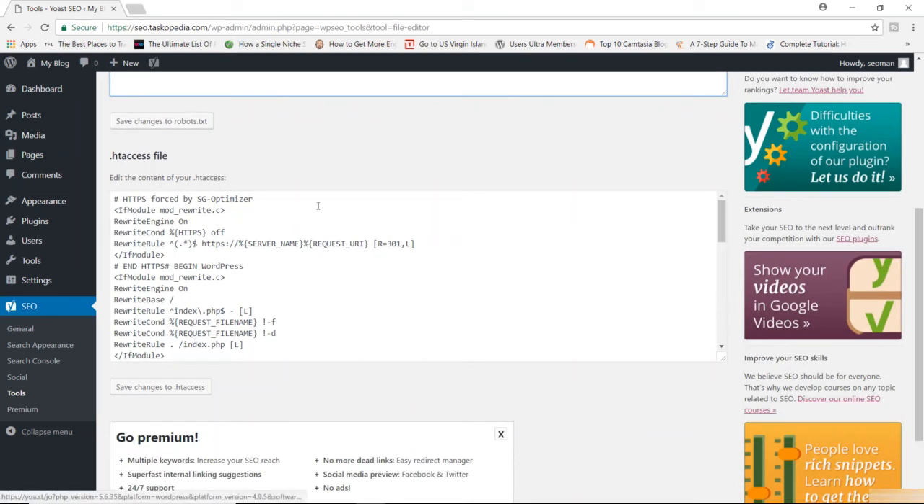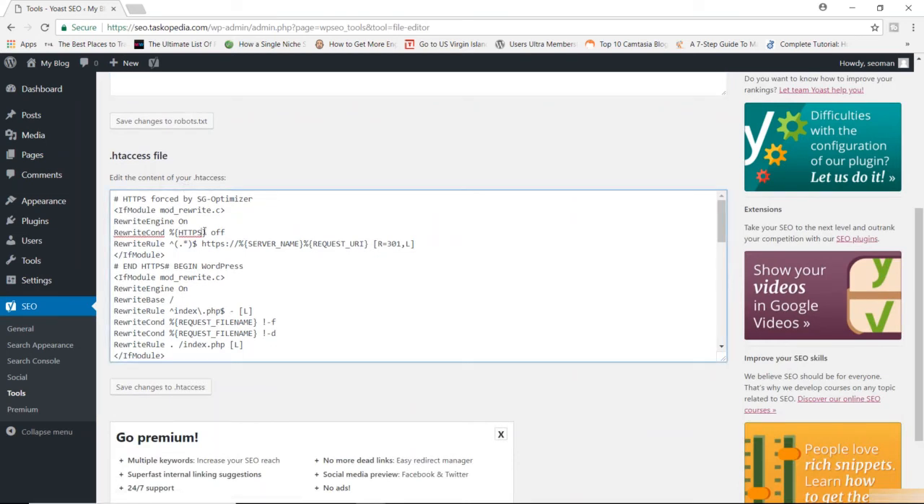Same thing goes with the .htaccess file. This file is used by WordPress to handle your permalinks. So this is an extremely important file as well. I would recommend you do not make any changes to this file unless you absolutely have to. And if you're going to, make sure you have proper guidance.